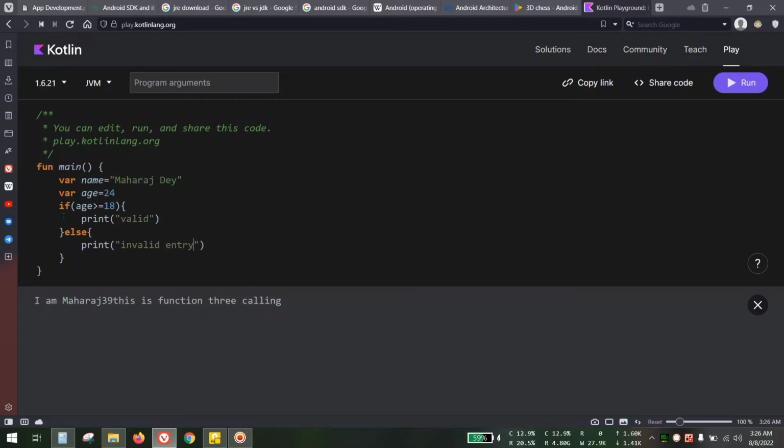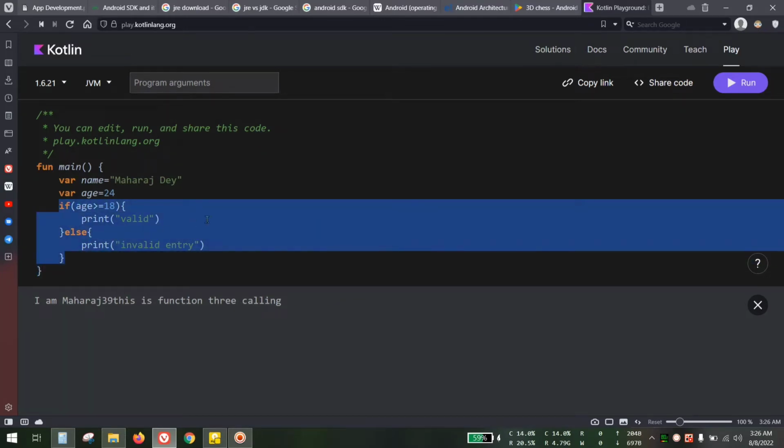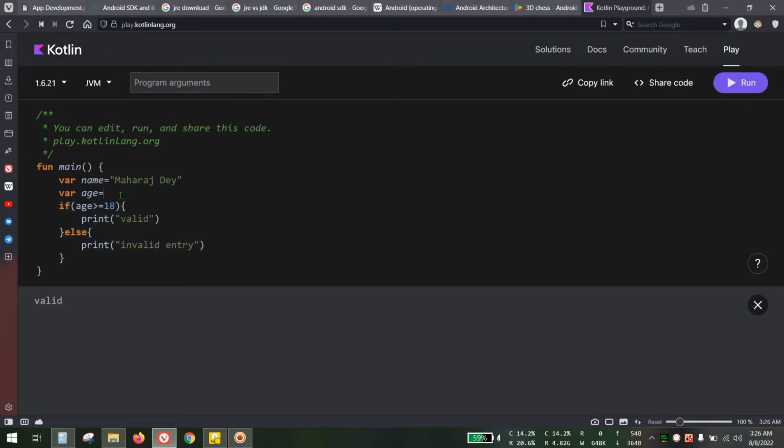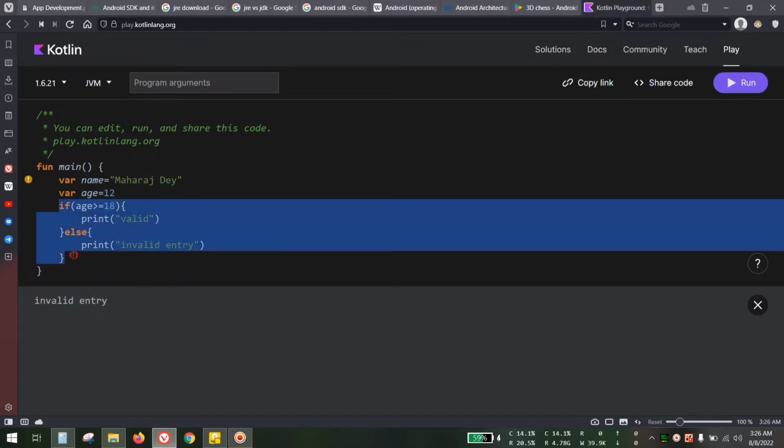Okay, so this is how you write logic in programs. Just print it and let's see what happens. Okay, this is the result as valid. Why? Because my age is 24. But if I type here 12, if I am a 12-year-old boy and I want to enter your bar or disco, then let's see, will this gate let me pass? No, it will give me invalid entry. So this is how you can write the logics.